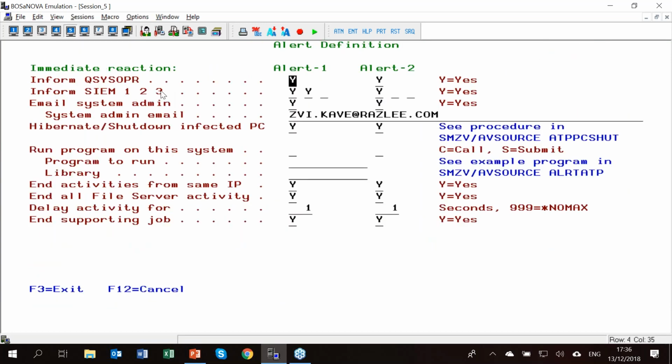You can inform the system operator, send information to up to 3 different things. By the way, this is the first alert, and this is the second alert. You can send an email to the system administrator, which this is his email. You can hibernate or shut down the infected PC, the infecting PC. Not infected, it's infected and infecting PC. And you have all the information how to do it.